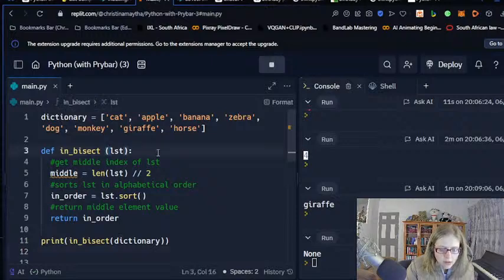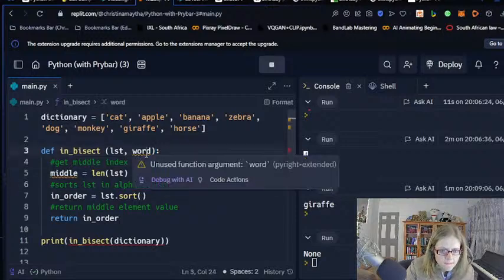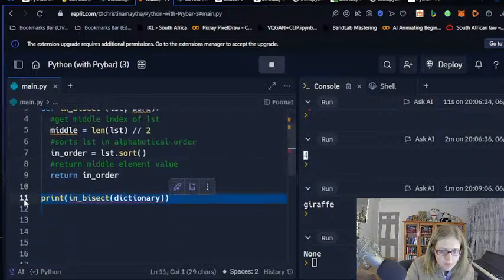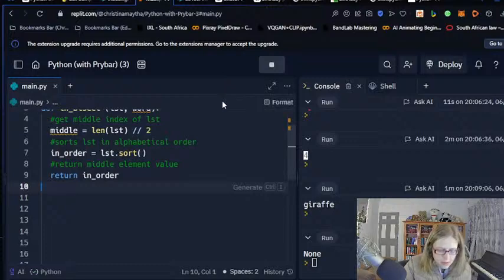What if we just put 2 arguments instead of 1? List, word. You see, I am complicating. Unused. But this is how we learn.